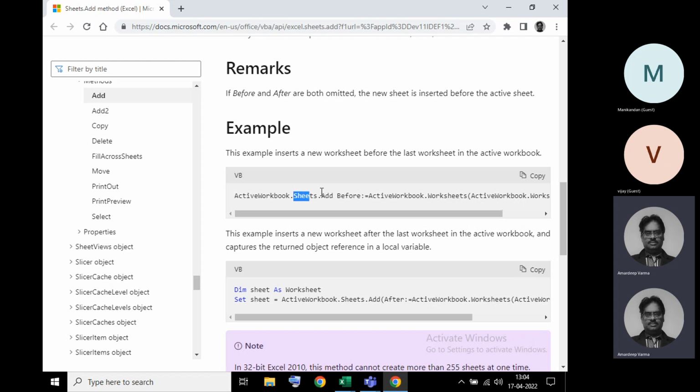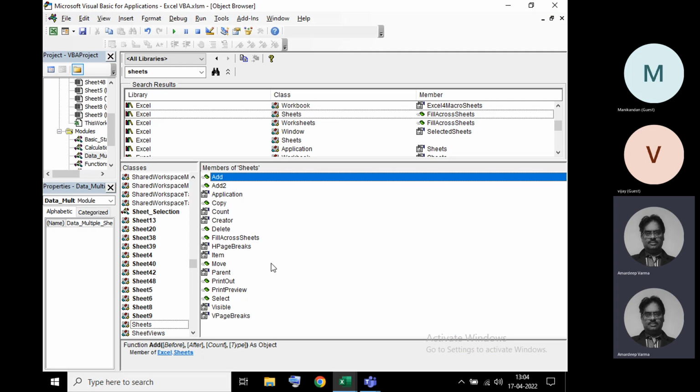You don't have to write ActiveWorkbook, because by default, when you add a sheet, that workbook is going to be active. So you don't have to explicitly write it. So this is one method. You go to their site and check the syntax. That is one method. The other method is you just record it.